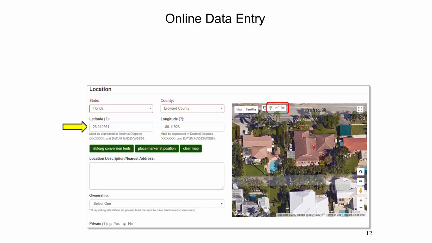In this example, the infestation location is provided in geographic coordinates, consisting of latitude and longitude values. These coordinates refer to a location in Broward County. Upon data entry, the website marks the location on a satellite image.